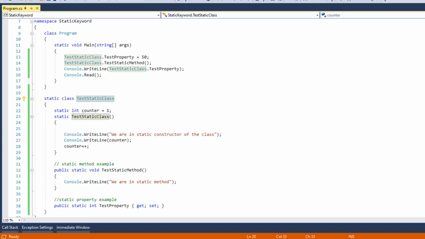There are some limitations when we use the static keyword. So you must be aware of all those limitations. The first one is the static keyword cannot be used with indexers, finalizers, or types other than classes. Second one is a static member is not referenced through an instance. It means we cannot create an object of a static member.